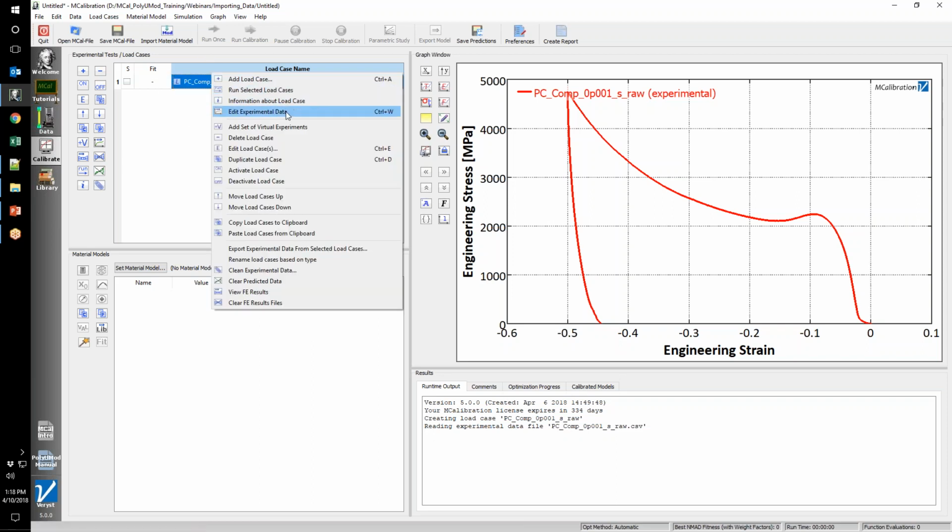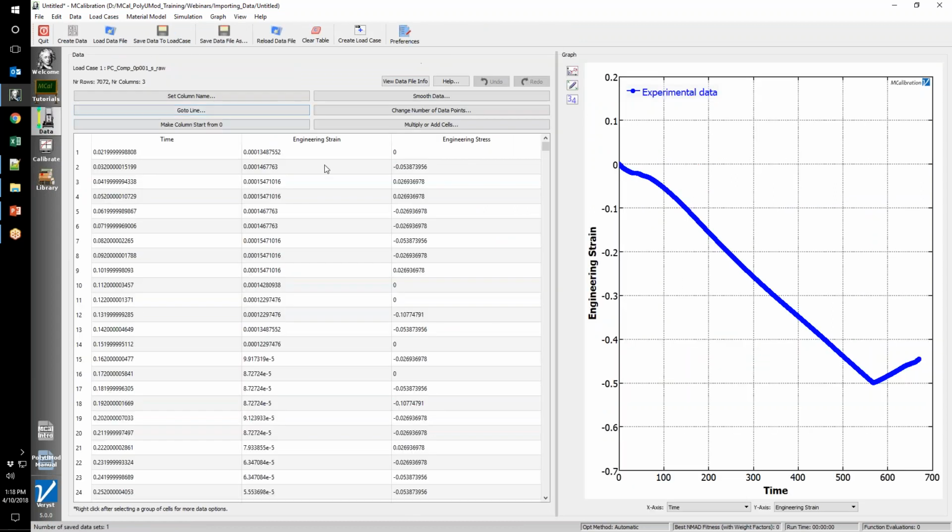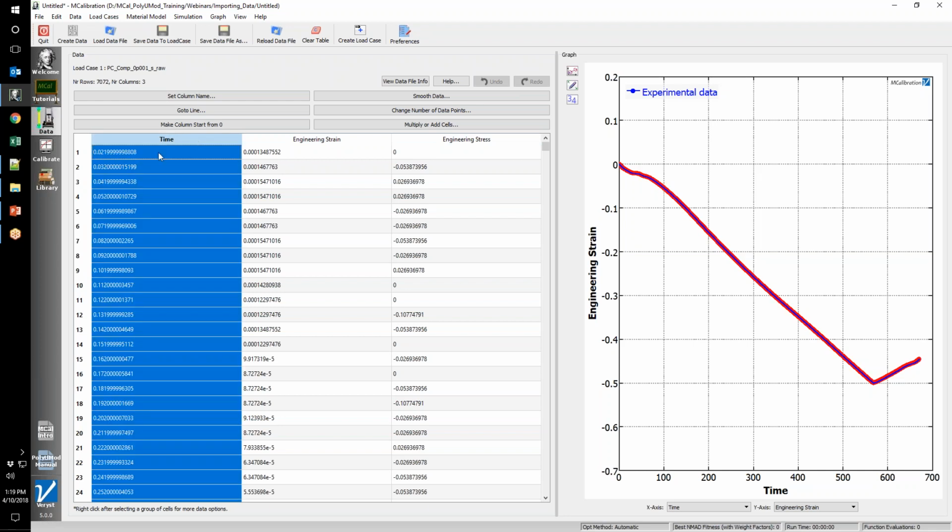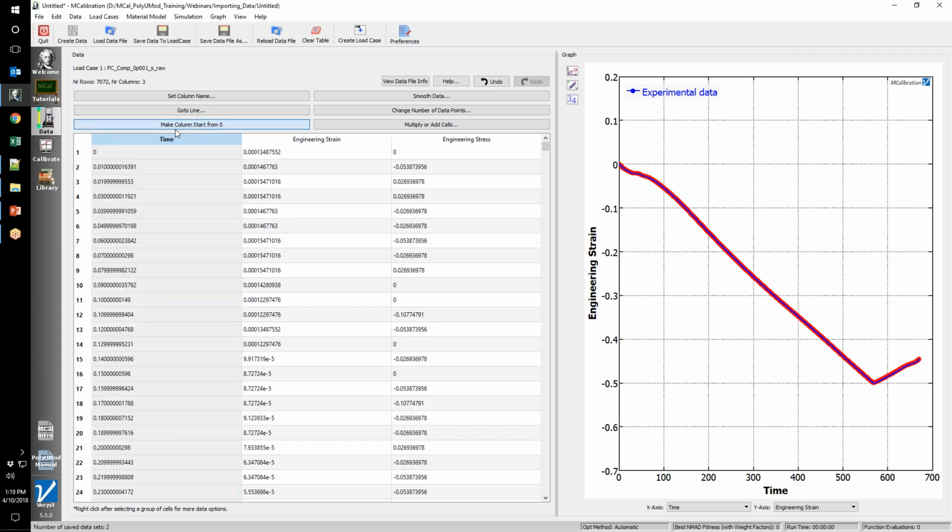So I'm going to go into Edit Experimental Data. Now we've got these 3 columns. The first couple things we want to do, MCal expects the data to start at 0 time, 0 strain, and 0 stress. You can see 2 of the 3 columns don't start there. So first I'm going to highlight the time column and hit this Make Column Start from 0 button. That just subtracts the initial value. So we fixed that column. We'll get to the strain again in a second.